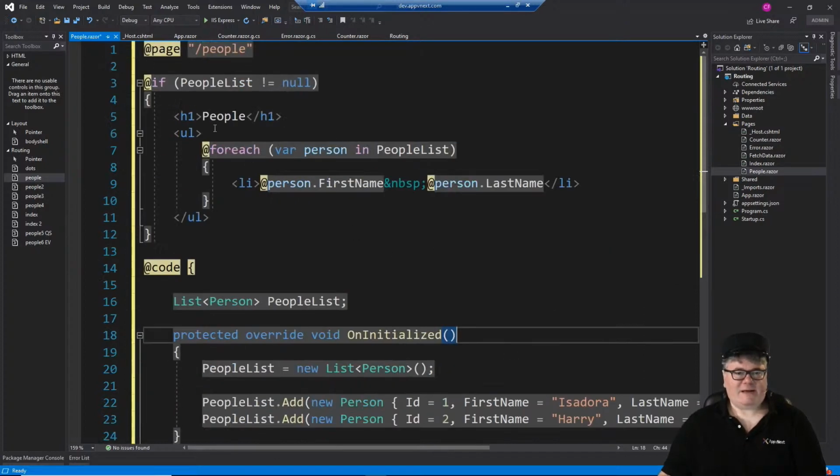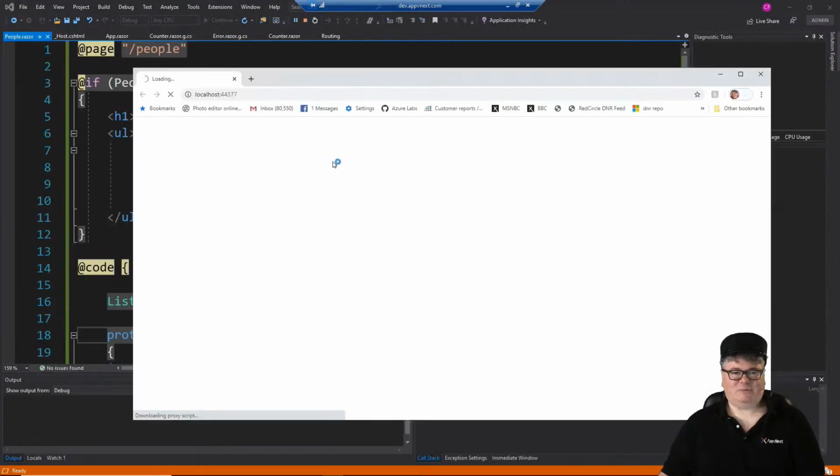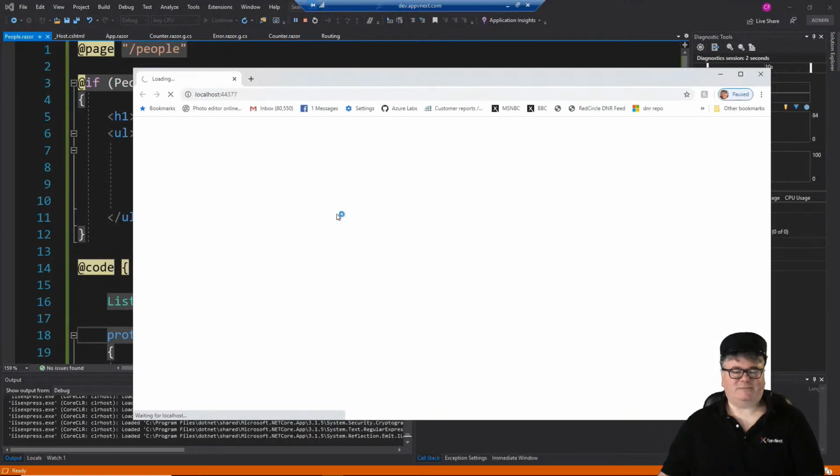Okay. Now up in the markup, here's our @page people parameter directive. If the people list is not null, that means we have been initialized. We're showing some UI here. Just a little list looping through, showing the first name and last name in people list. No big whoop. We haven't added a parameter yet. We're just setting up a page.